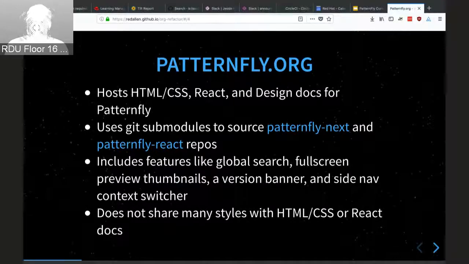So that's kind of this last point. It doesn't share many styles with the docs that are upstream. This is a downstream project that pulls the documentation for our core HTML and React docs, but it doesn't share everything it should with them. And if you make a change upstream in Next and React, you might not know what it looks like downstream. It also includes a few extra features that the others don't, that maybe they would want, like the full screen preview thumbnails. So we'd like to get everything consolidated and configured the same.